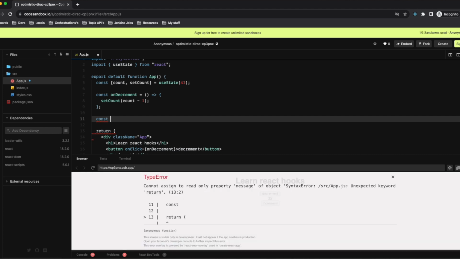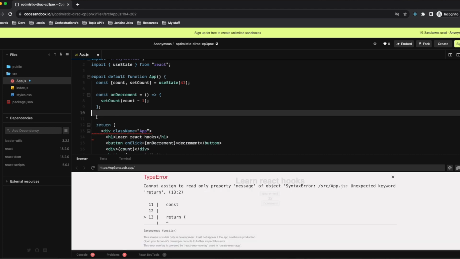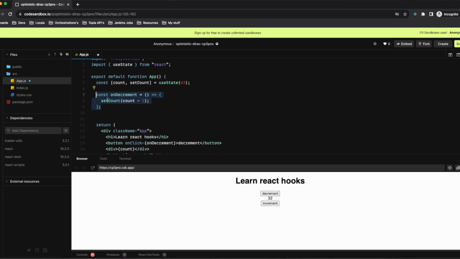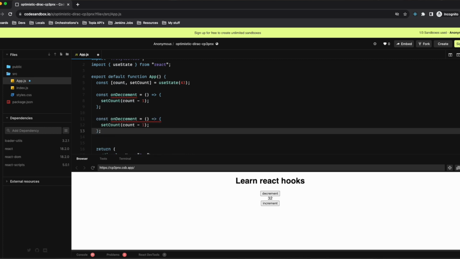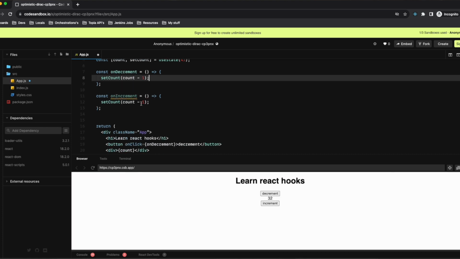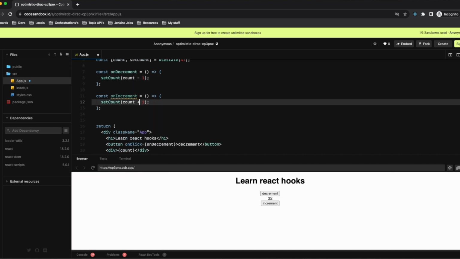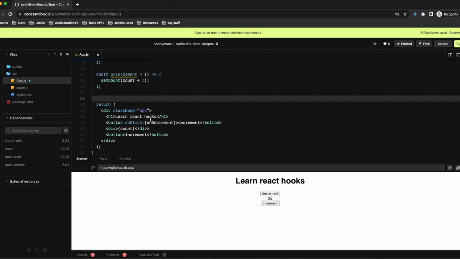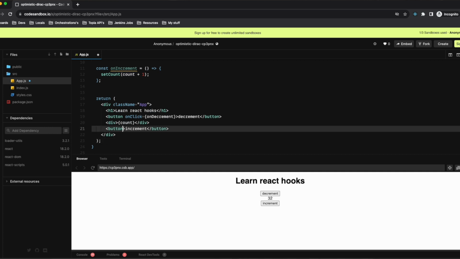So we can say const. I can basically just copy and paste this bit of code, and I can just say onIncrement. Just like that. But on increment, we want to do what? We want to add one value to our state, right? So let's take onIncrement right here and do exactly the same thing.